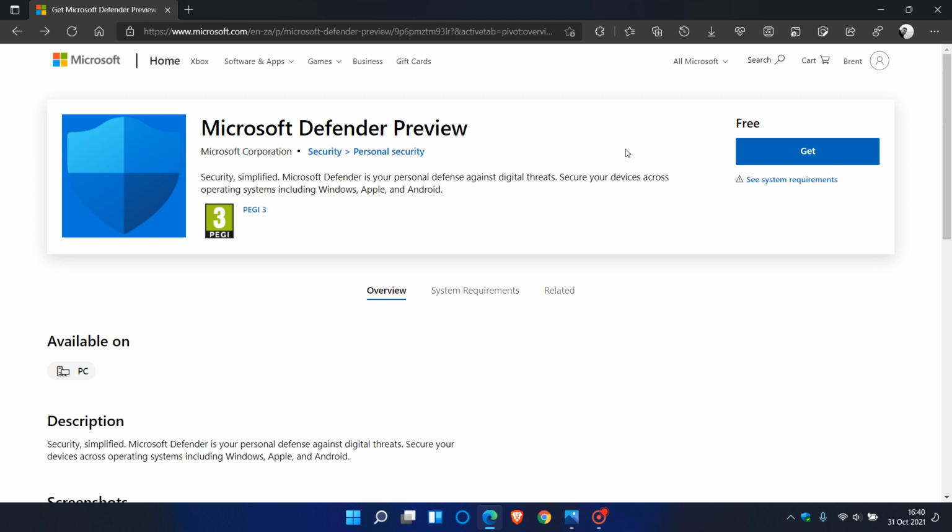At this stage, we don't know exactly when the actual final version is going to roll out, as this is just a preview version of the new Microsoft Defender app, a new version of the Windows Security app currently found in Windows 10 and 11.